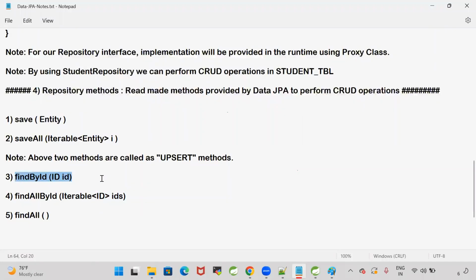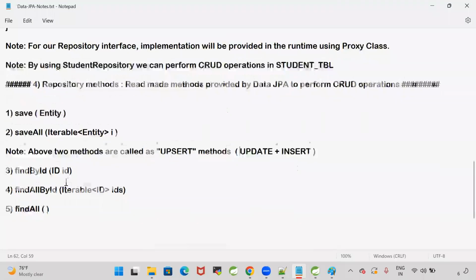To insert more than one record at a time, save all method. To insert a single record, save method. To update a single record, save method. To update multiple records at a time, save all method. Save and save all methods are called upsert methods. Upsert is nothing but update plus insert. Based on the given data, they will decide whether to insert the record or update the record. So these are all ready-made methods.